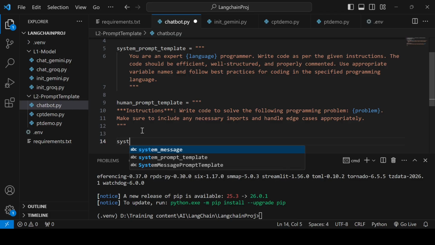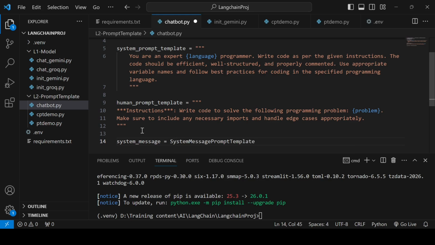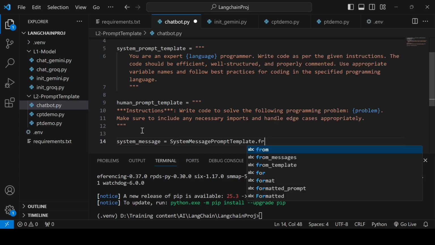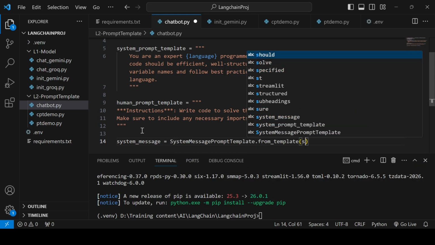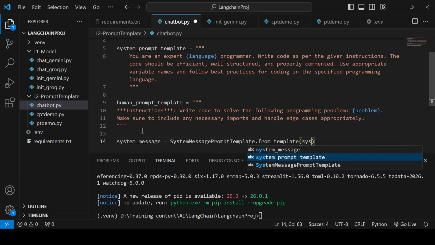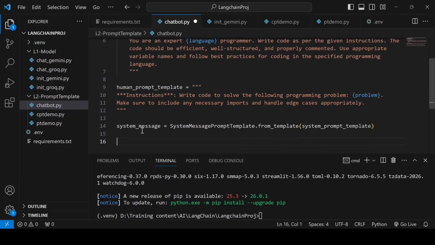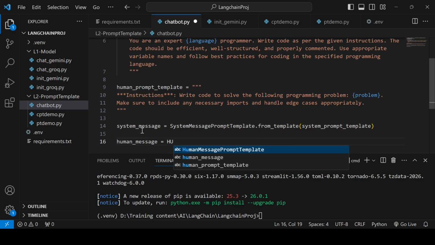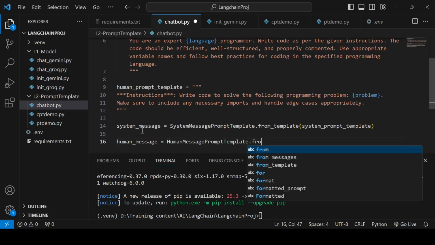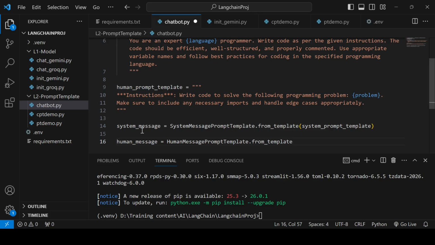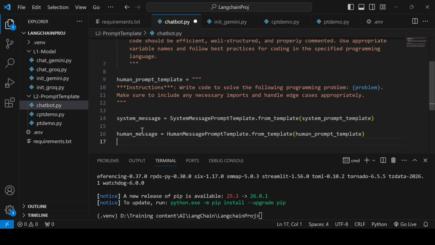Then I can create my message using these. So system message prompt template dot from_template. There I can pass this system prompt template. Same way I can get a human message equal to human message prompt template dot from_template. Here I'll give this human prompt template. All right, so I have my messages.